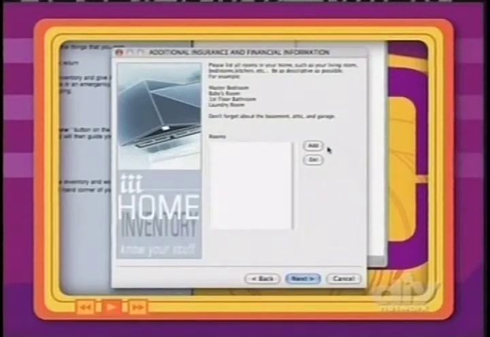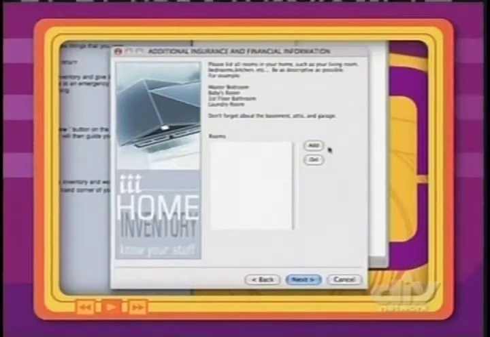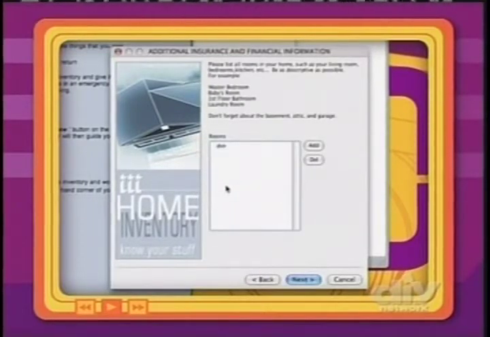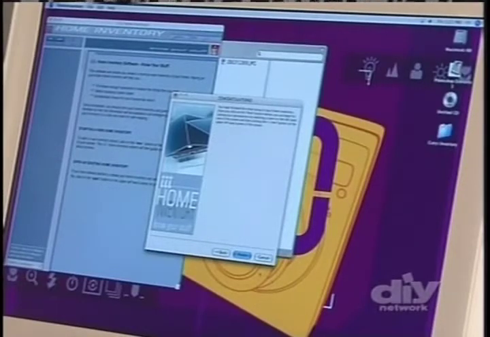So what we'll do is we'll click on Next, and now here is where you would start adding rooms to your inventory. If you want, you can click on Add right there. And you can start with the den. Okay, that's great. And then we'll move along and finish. Now your home inventory is set up.